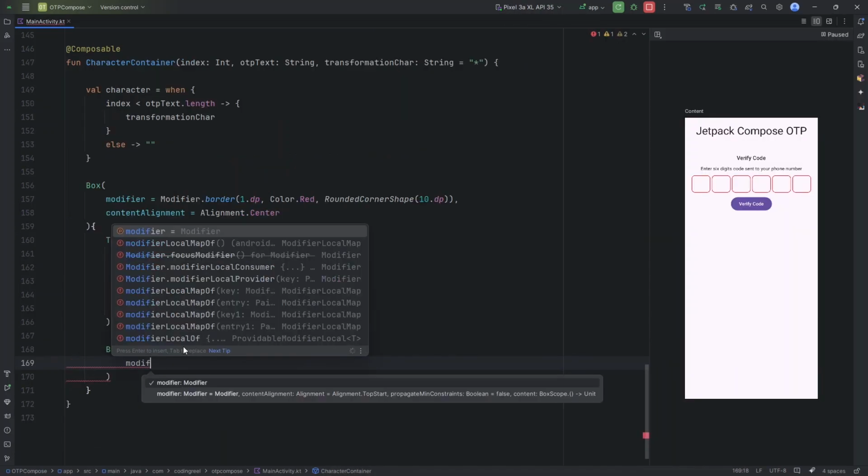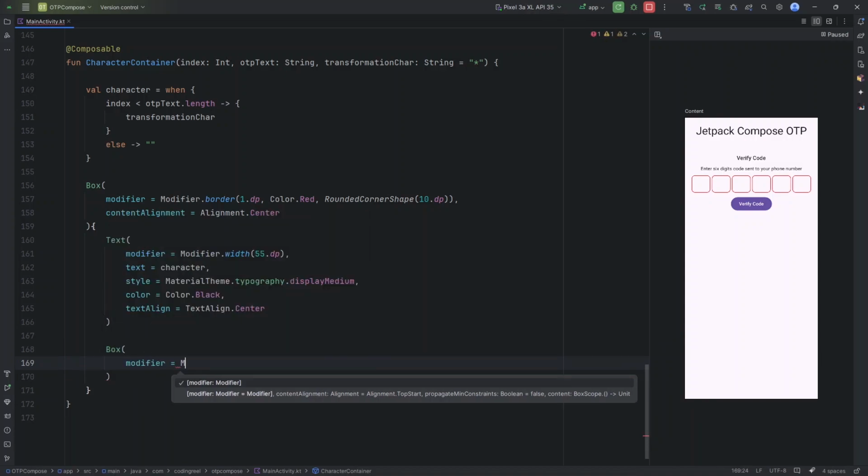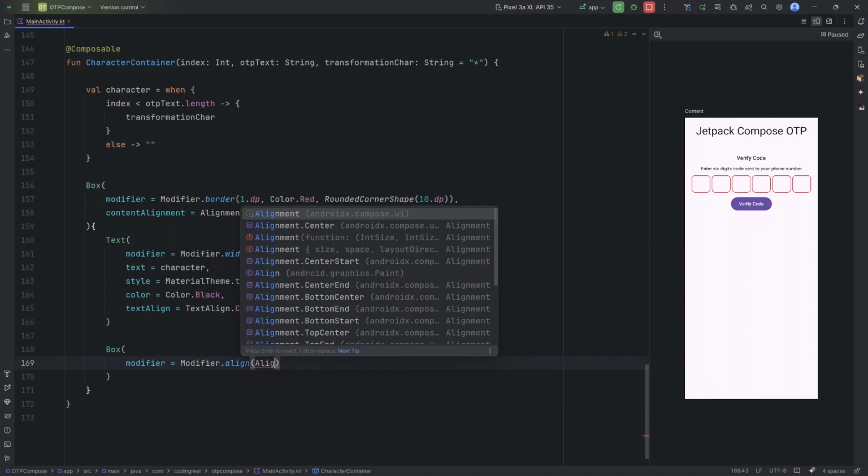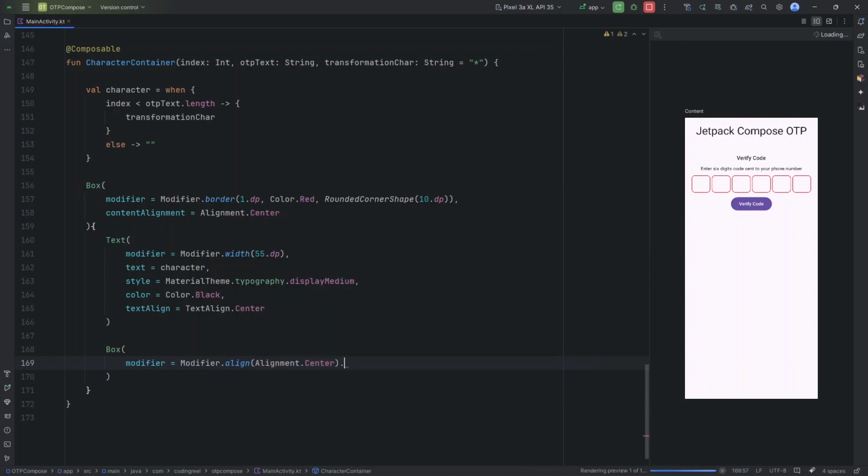as this will be a modifier. It should be aligned at alignment.center. And then we have to create a width as 2 dp, and then we have to give the height as 35 dp. And then we have to set the background color as color.red.